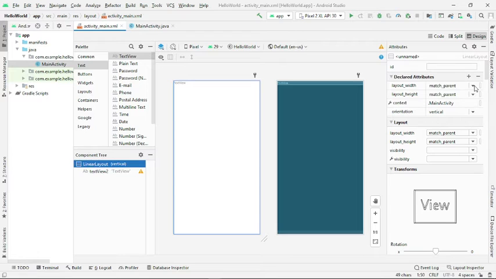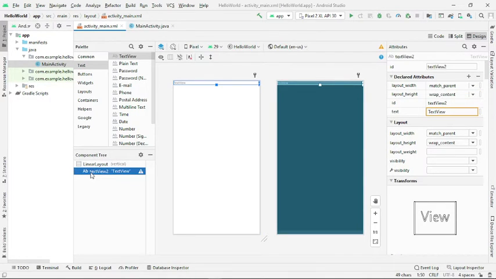So there are match parent, and the layout height is also match parent. There are two different attribute values, match parent and wrap content. I would like to go with match parent. After that, let me select the attributes for the text view.